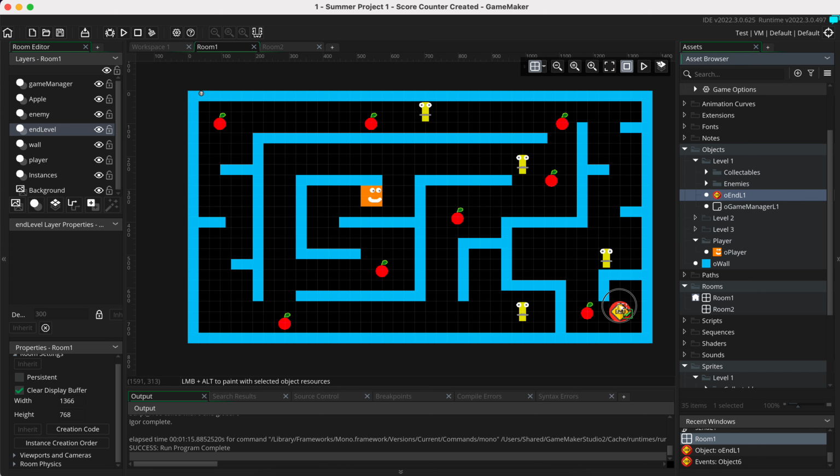So if I just drag this in here, that means my player has to get all the way over here and down to the end there. Now to make things easier, I'm just going to move my player over here so that obviously we don't have to find our way around the maze and just get to this.